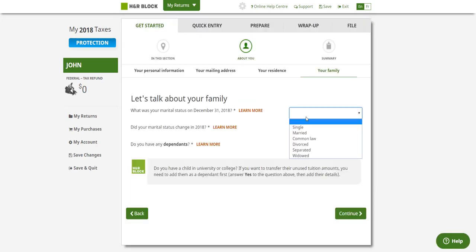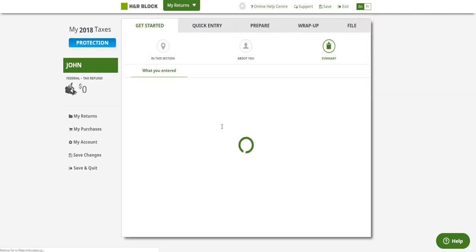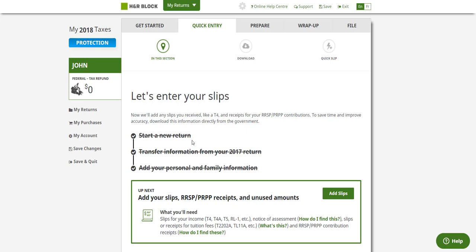Click continue. We said marital status, single. Did it change? No. Do you have any dependents? No. Click continue. Then it gives you a summary of the personal information that you just entered. Click continue. And then here is where you get to enter the slips.